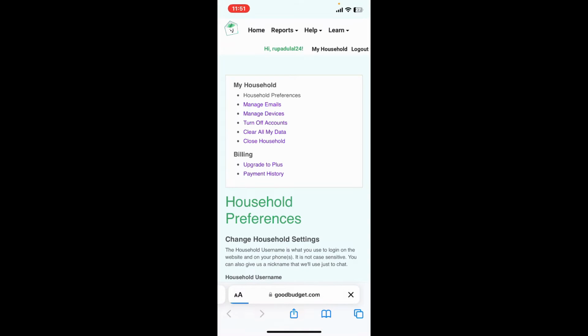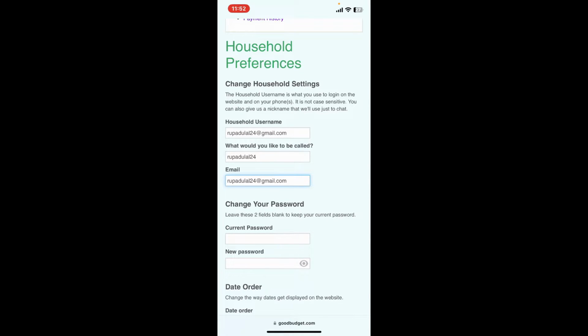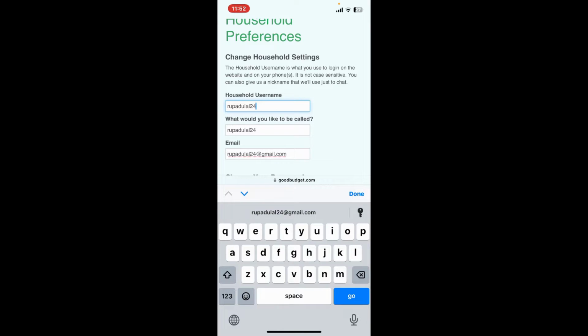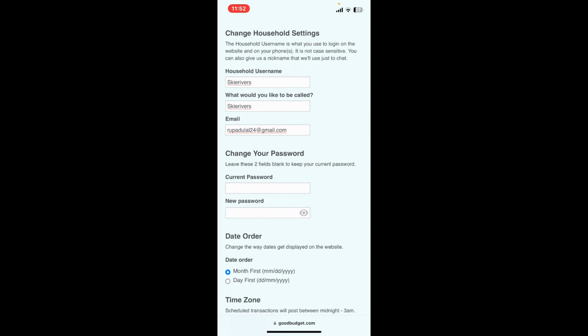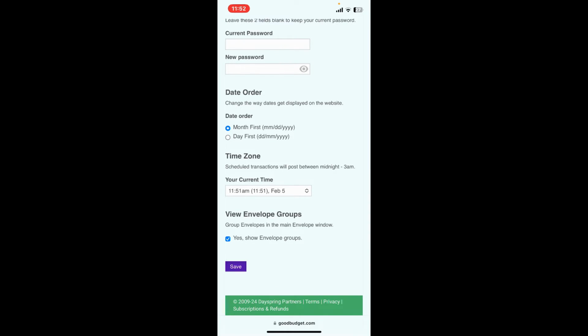Now you will find yourself inside the goodbudget.com website. Scroll down and then get to the Household Username or What Would You Like to Be Called tabs. You can now go ahead and change your username according to your need. Erase the current username and write down a new username you'd like to add. Once you are done typing down the usernames, you can scroll all the way down and tap on Save.